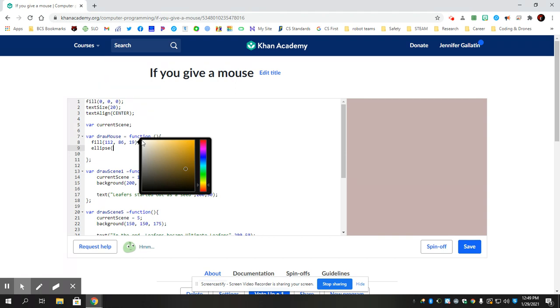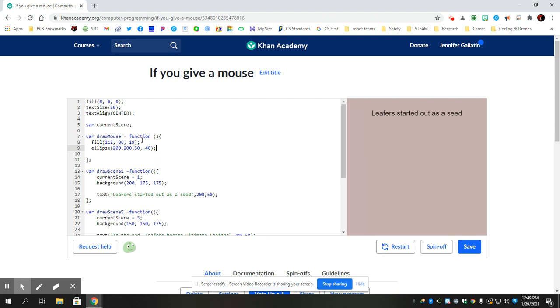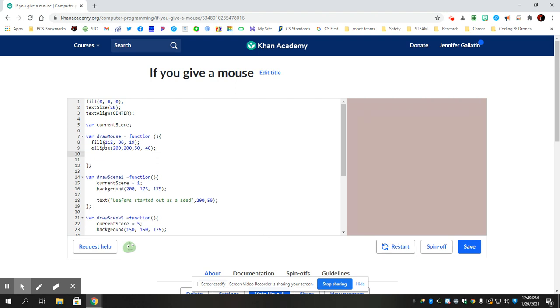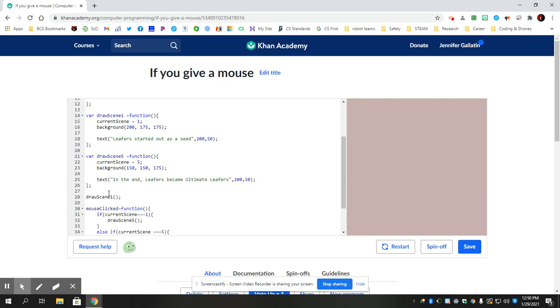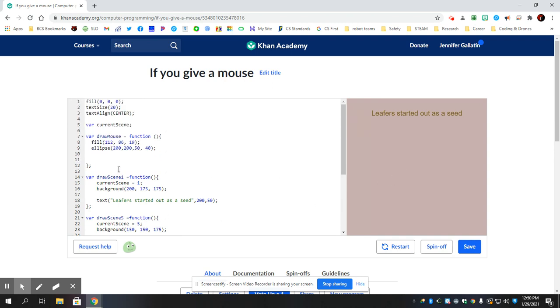And I'm going to take this and put it right in the middle right now. 50 by 40. You notice, even though I drew the circle, I can't see anything yet. So what I'm going to do is come down here. And I'm going to call my function, which is called draw mouse. And then it's going to start drawing what I'm putting in there.